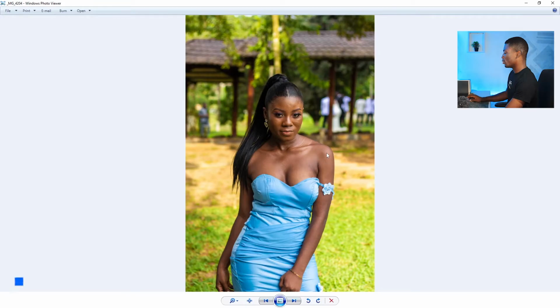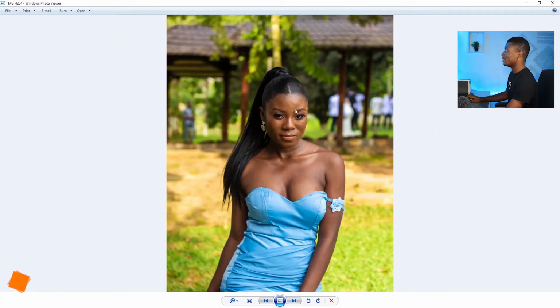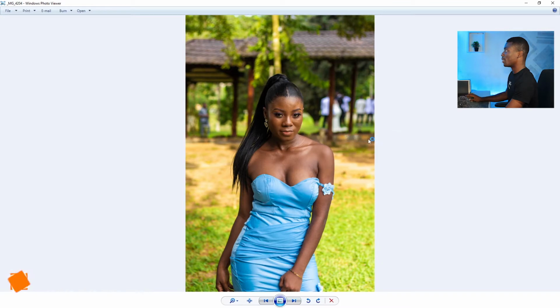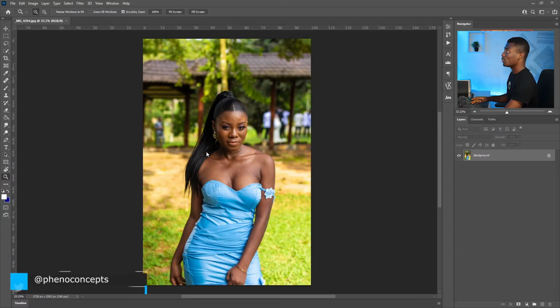So for this tutorial, I'll be using this image which I have here, and as you can see, I have clearly not edited it. So what I'll do is I'll right click and go to open with, and I'll open it up with Photoshop. Now the first thing I'm going to do is resize this to fit my Instagram needs.